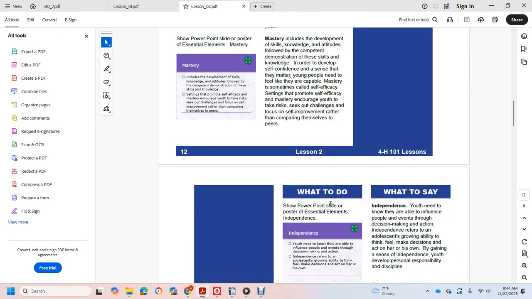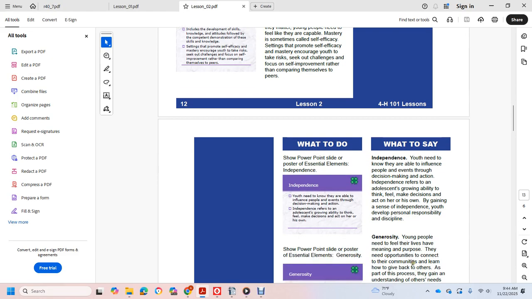What to do: show the PowerPoint slide, poster, essential element of independence. Youth need to know that they have the ability to influence people and events through decision-making and action. Independence refers to the adolescent's growing ability to think and feel, to make decisions, and to act on his or her own beliefs. By gaining a sense of independence, youth develop personal responsibility and discipline.